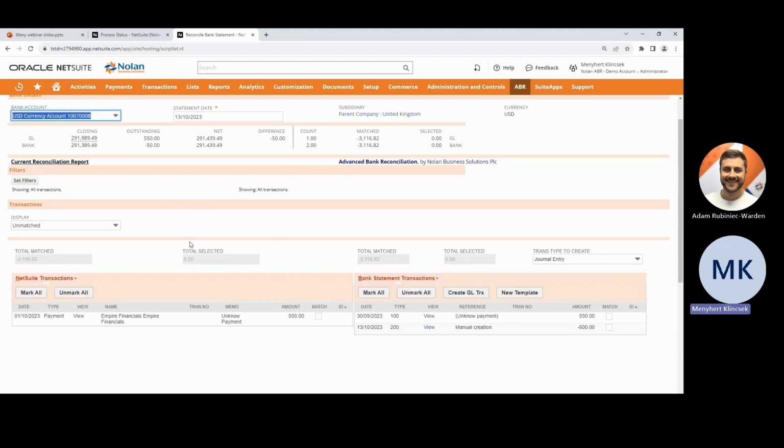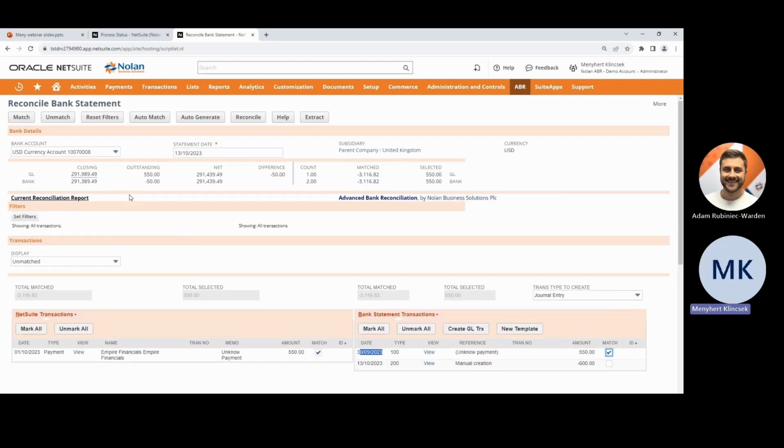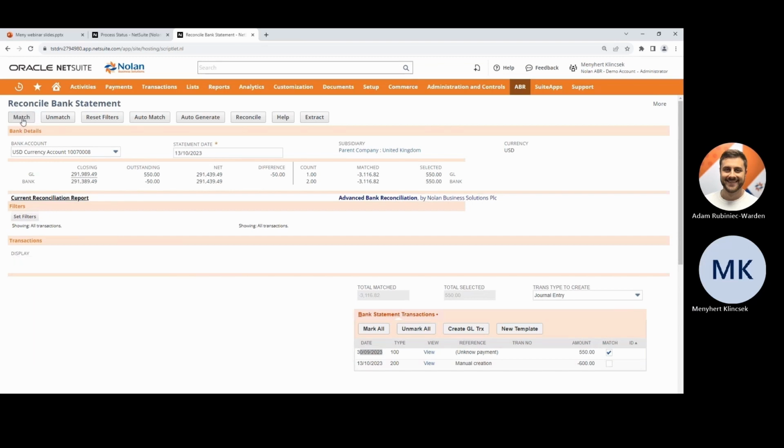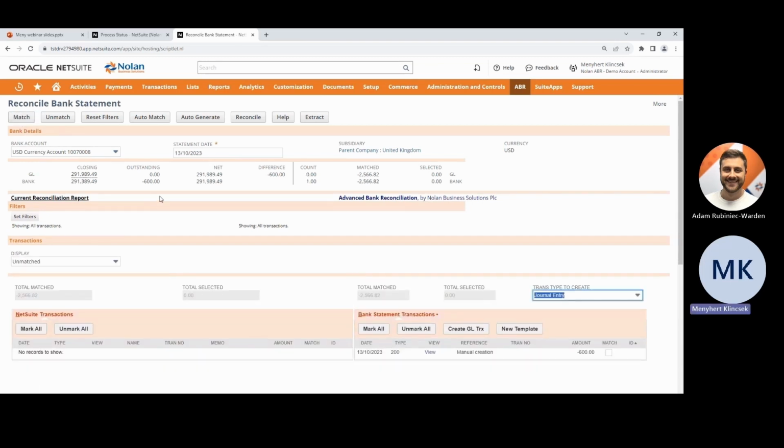So what I can do with these three transactions, I had a customer payment last month, last day, but I had to create it the first day for October. So that was unreconciled in the previous month. So I just match these two transactions and click on match. Okay, I still have one transaction left.